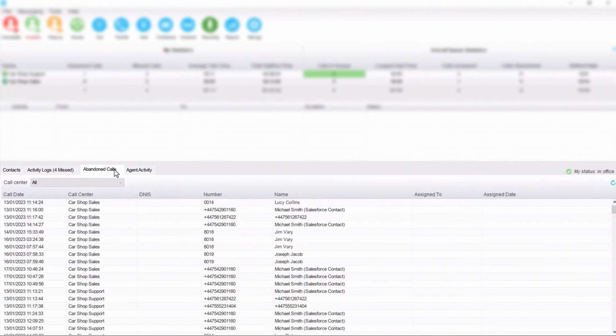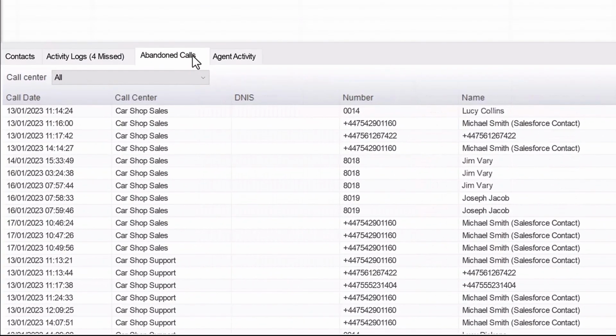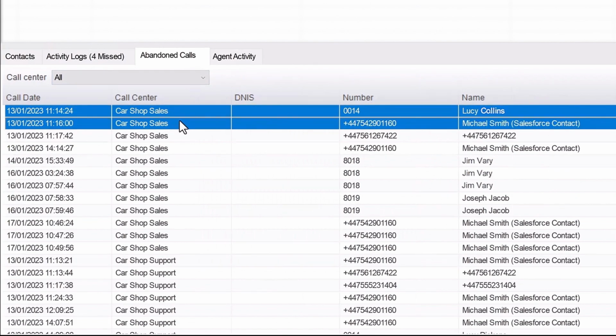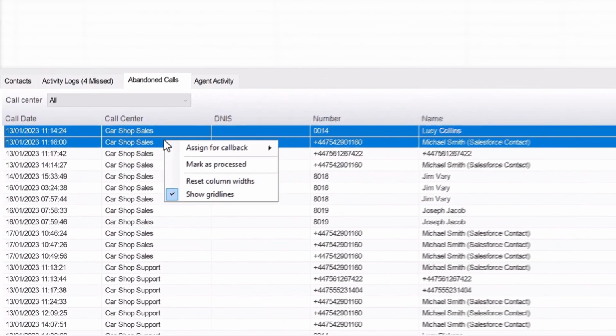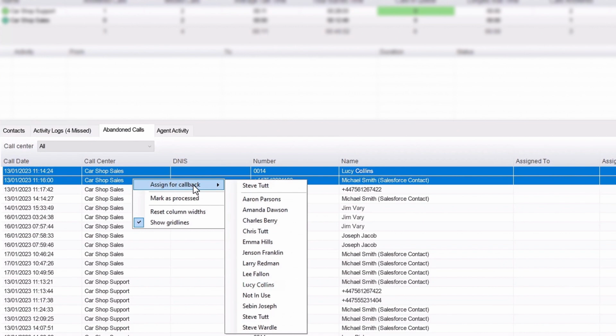The Abandoned Calls tab provides a list of calls that have been abandoned. For example, these calls are abandoned to the sales line. Just right-click and select an agent to assign them.